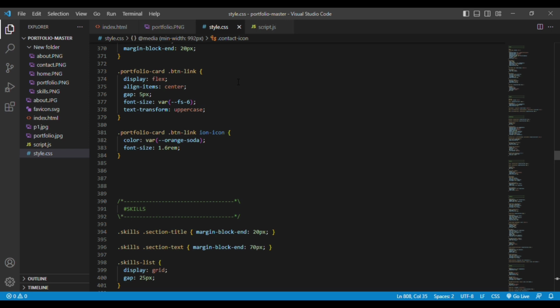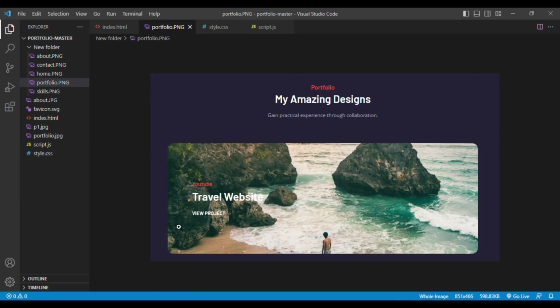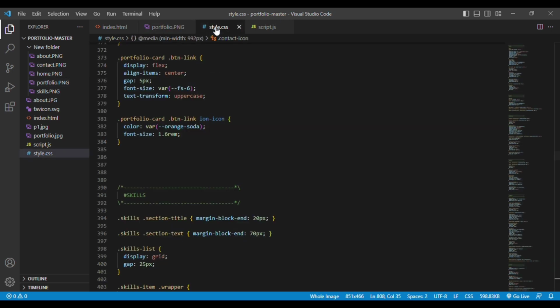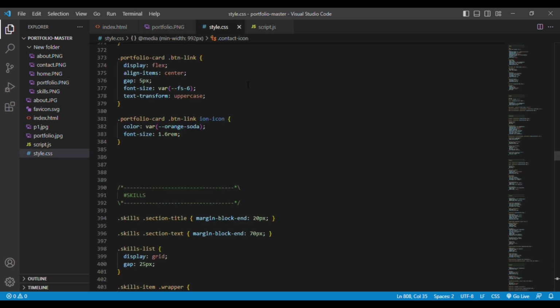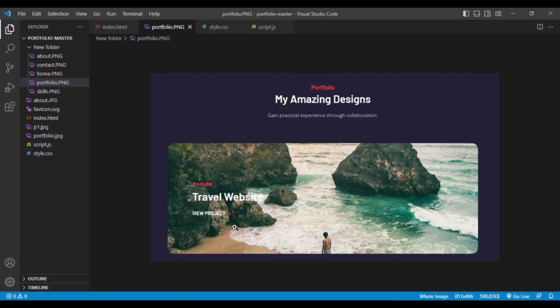Then we have the button link. The button link is nothing but, you can see here in the view project we have an arrow. This is the button link. Here we are adding the style to it and display flex. Align items is center because we want both the name as well as the icon to be placed exactly in the same line. Text transform is uppercase, and we also gave color and font size to the icon. You can see we have given orange color to the icon.